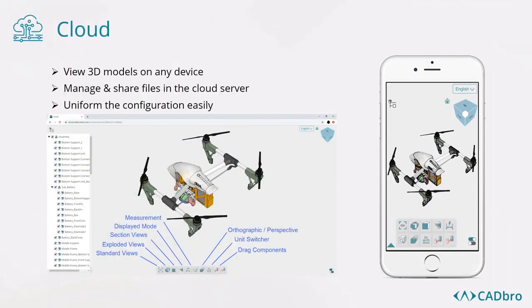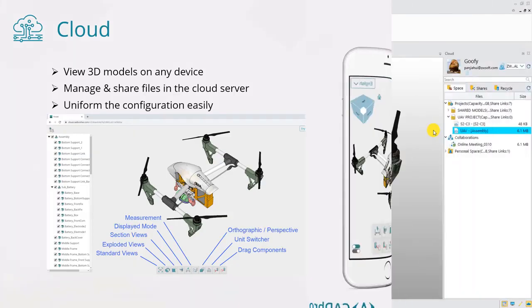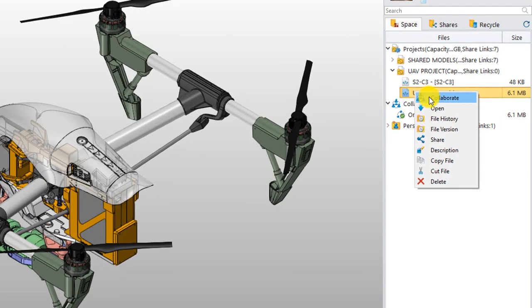The last part is cloud. CADbro allows your customers to upload 3D models to the cloud server and share to others. Then, collaborators or partners can view those models on any devices like their smartphone, pad, or PC. Okay, let's see how to do it.